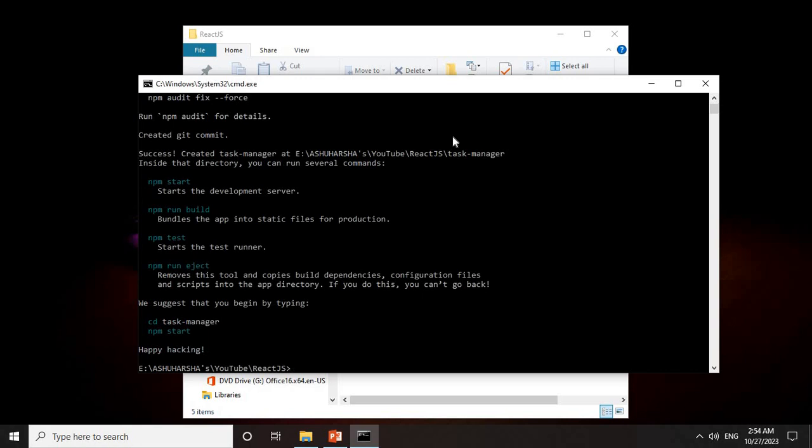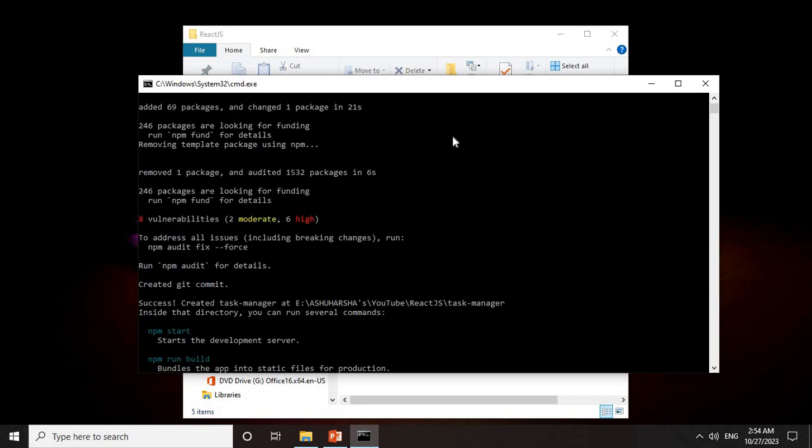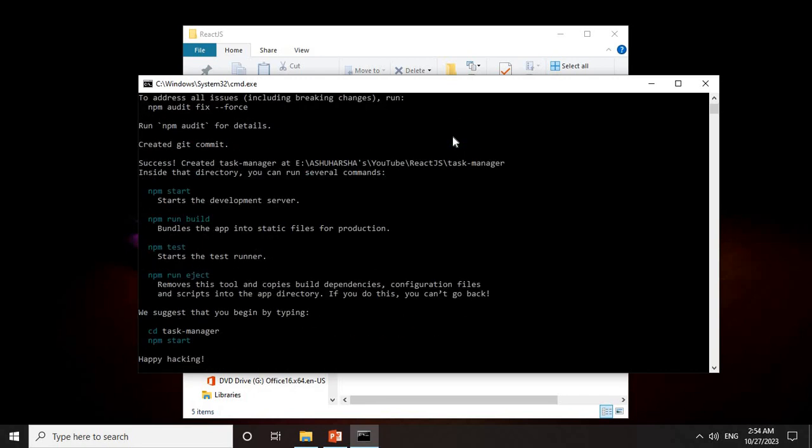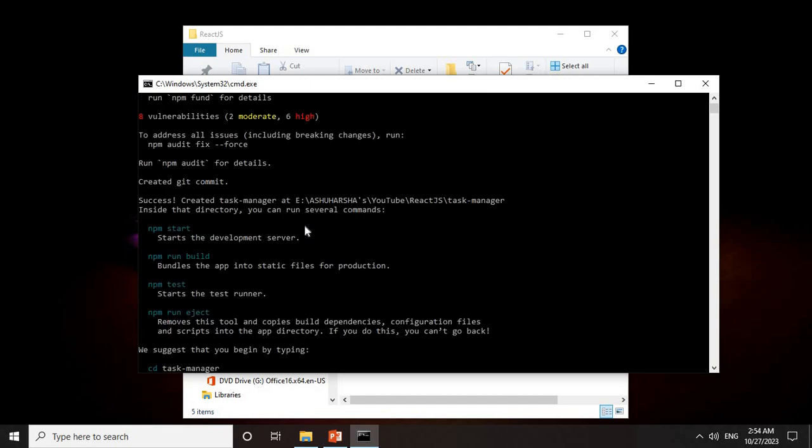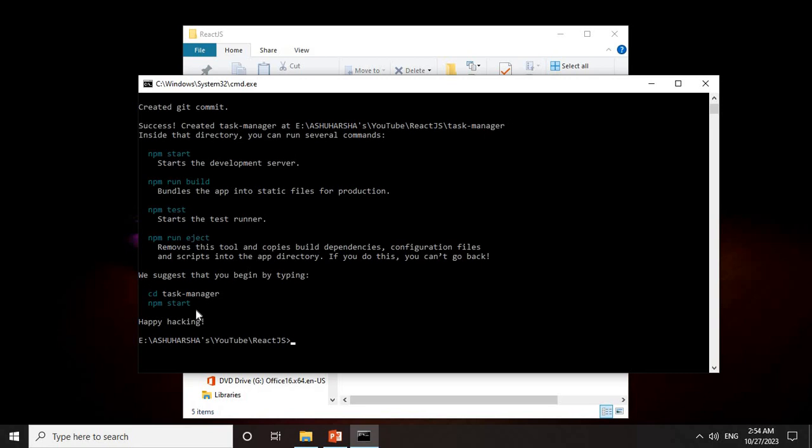See here, some of you, when running npx create-react-app, may get an error like no git is found. Don't worry about that issue, that is a common error only. After that, if you have successfully run the create-react-app command, you will see something like this, happy hacking.